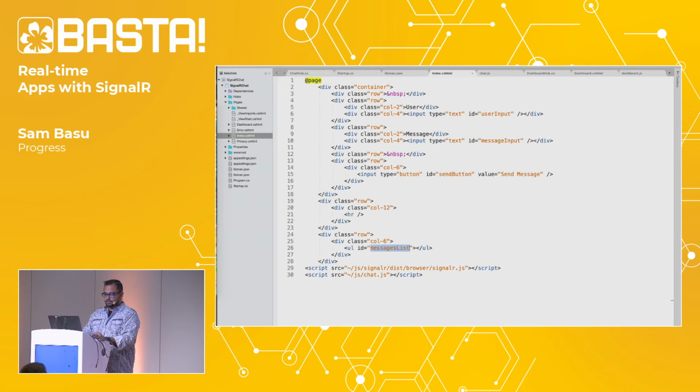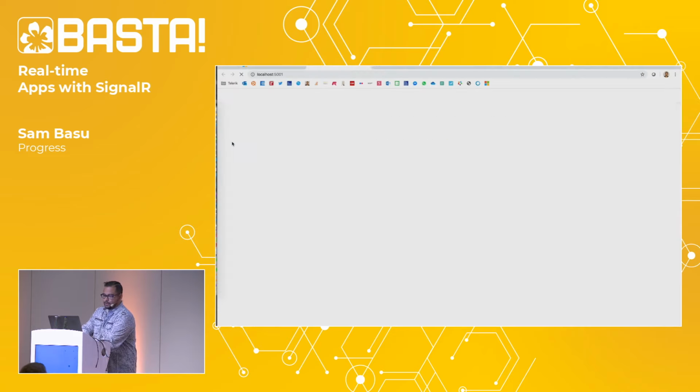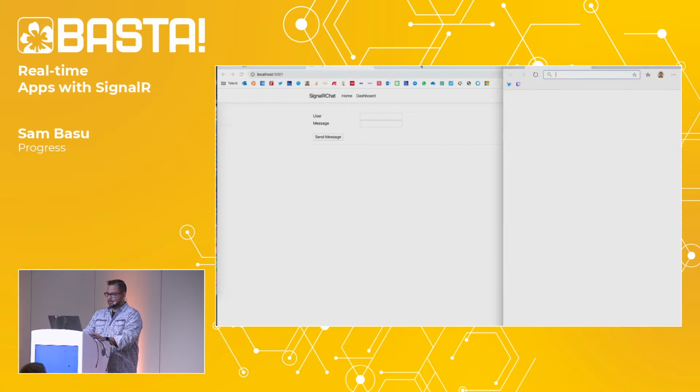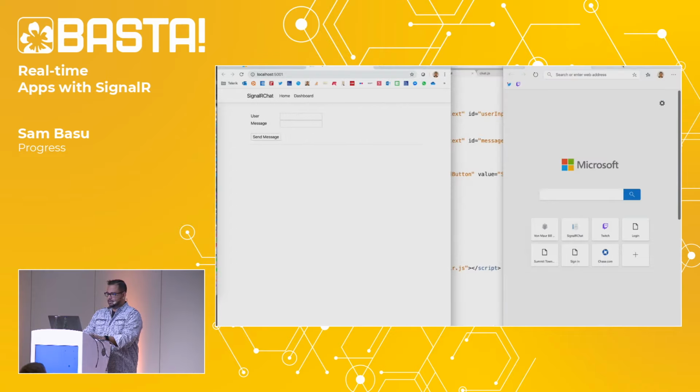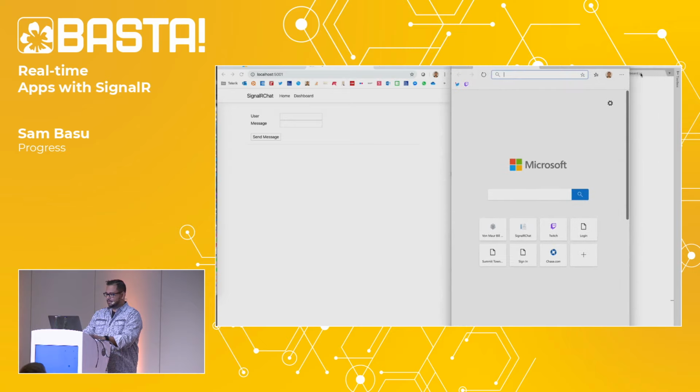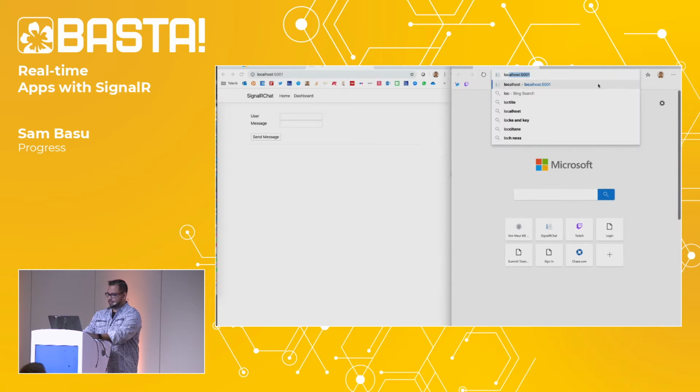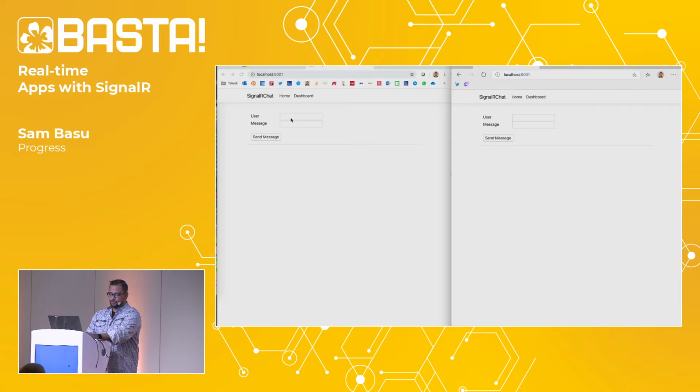So let's fire this up, and we'll see how this runs. OK, so here we have Chrome. Let's pull up Edge, which is also Chromium now. All right, we'll make this a little smaller so we can see side by side. You know where I'm going with this. All right, let's do localhost 5001. So here we have two different applications.